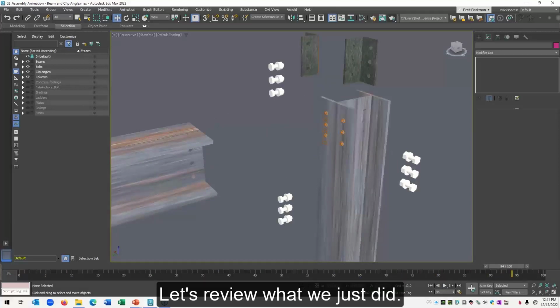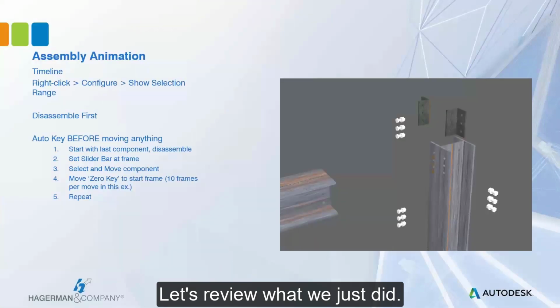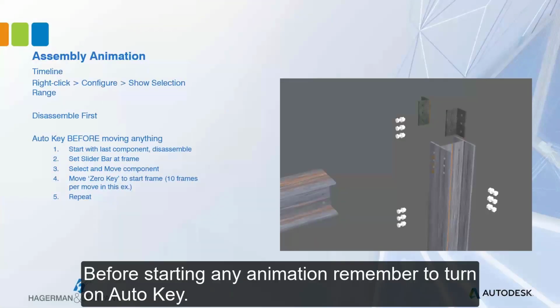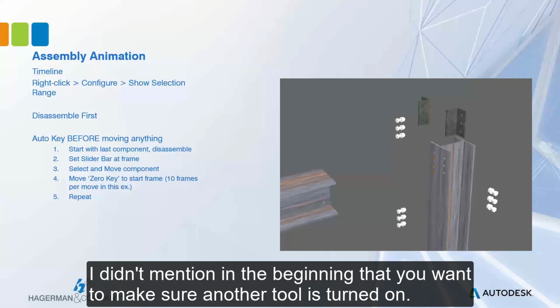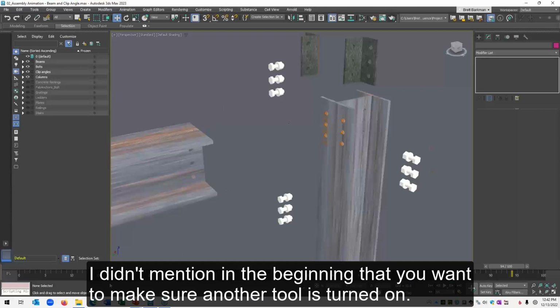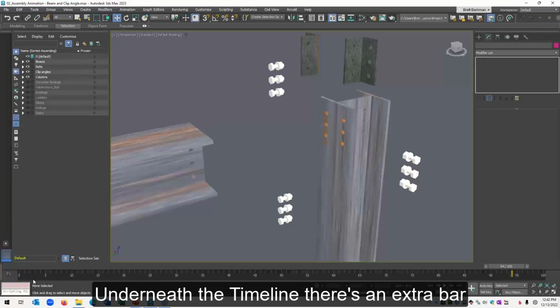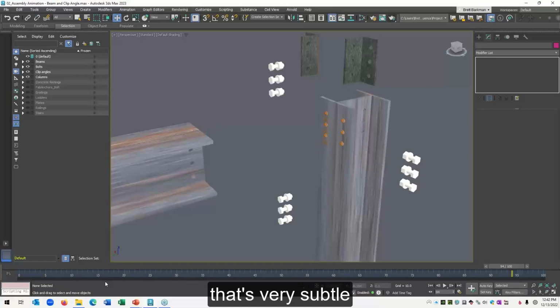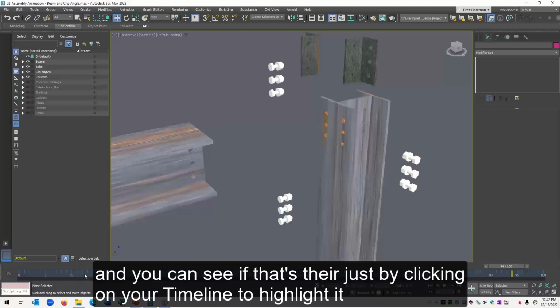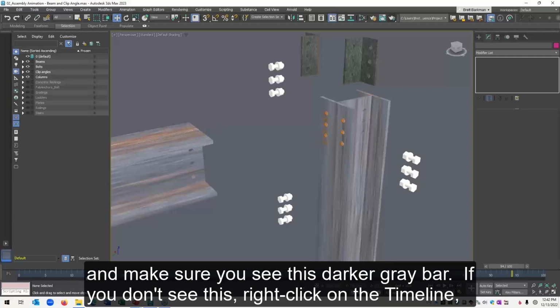And let's review what we just did. Before starting any animation, just remember to make sure you turn on auto key. And I also did mention in the beginning, we want to make sure that another tool is turned on underneath your timeline. There's a little extra bar underneath. It's very subtle. And you can see if that's there just by clicking on your timeline to highlight it. And make sure you see this darker gray bar underneath.